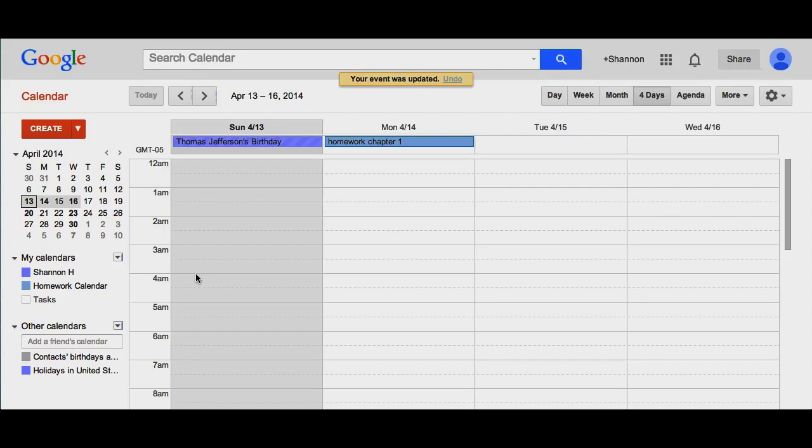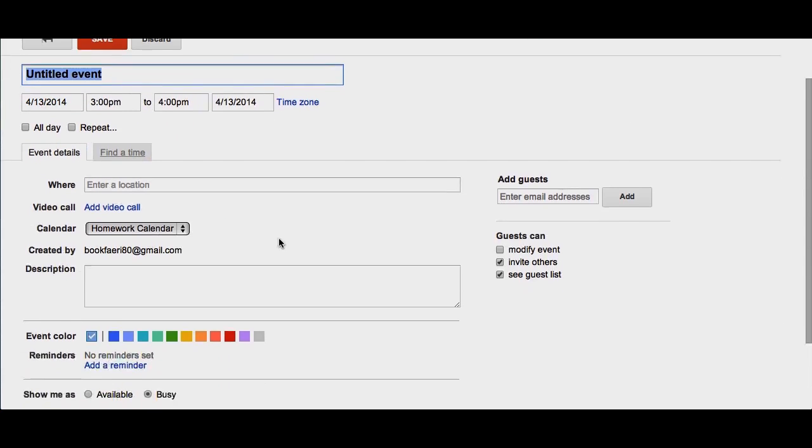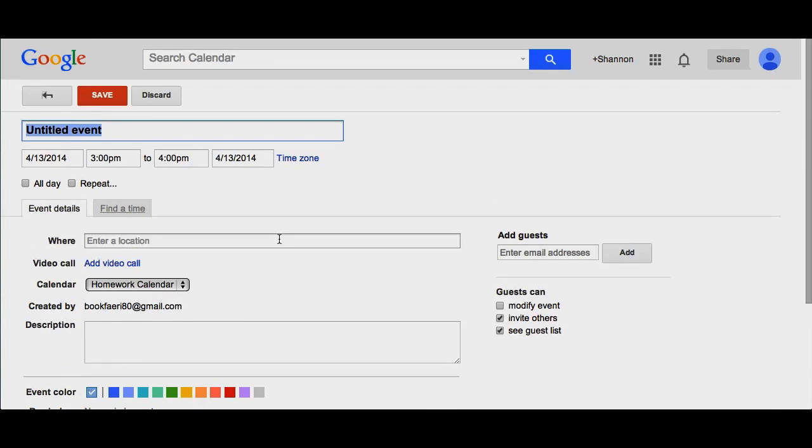Another way to add an event to a calendar: if you go back to the left, hover over your calendar name, and click on the down triangle to the right, another option in this menu is to create an event on this calendar. I'm going to click on Create an Event, and you'll see the same interface you had before to create an event.